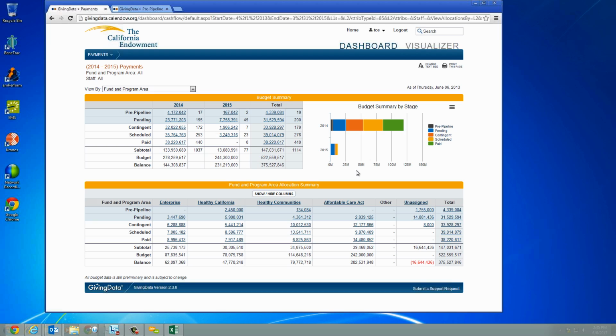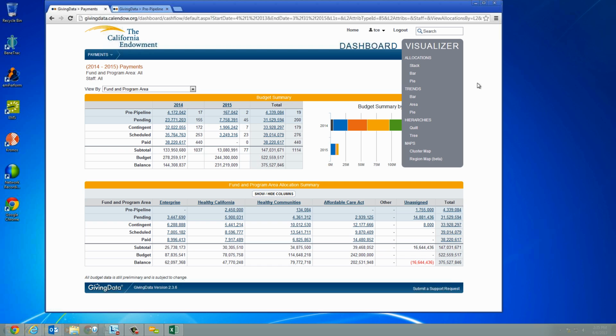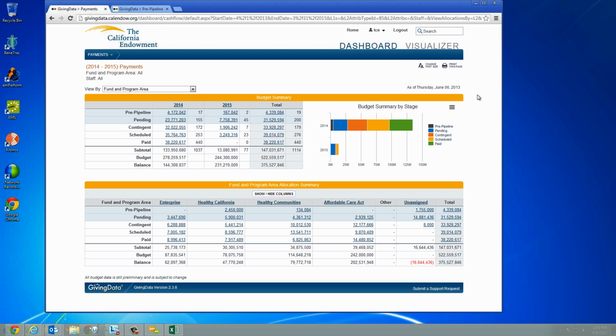All right, and the other thing I wanted to mention, we've looked at all of this through the dashboard, drilling down and getting to the list pages and the organization records and the grant records. You can also jump straight to a grant record or an organization.